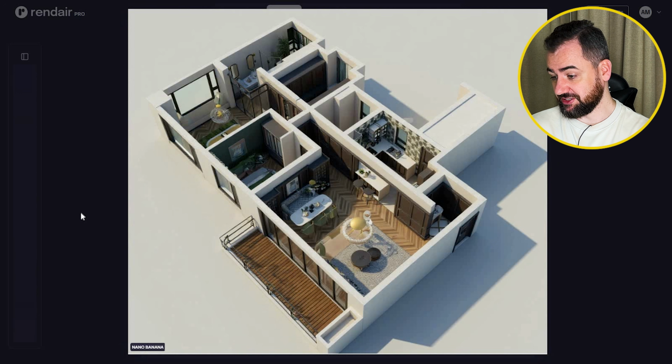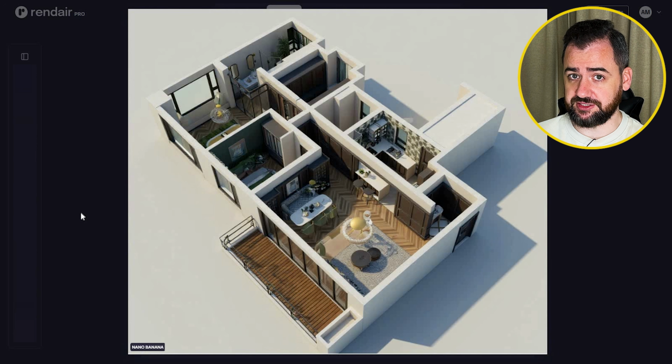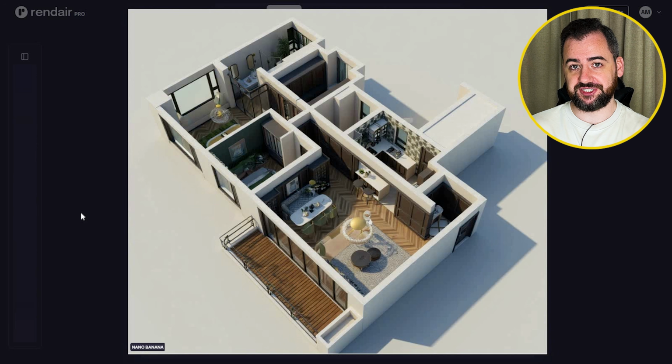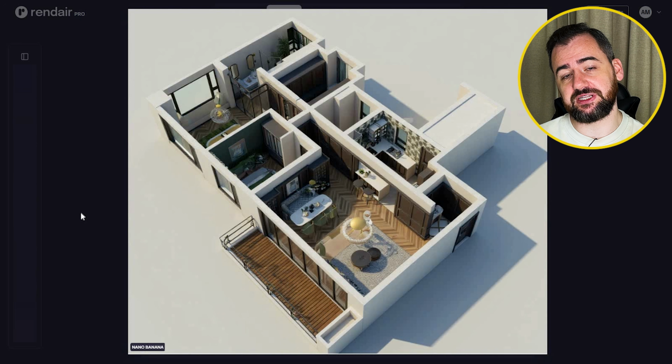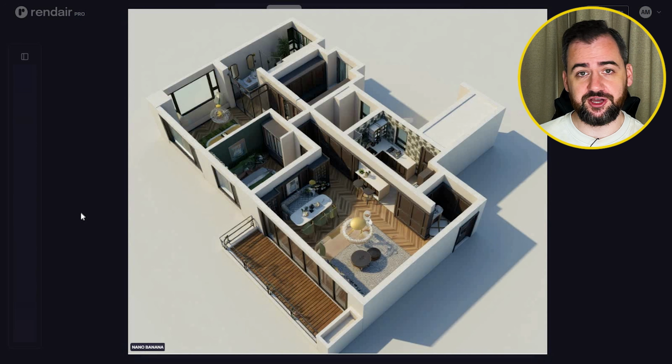Okay, it's not bad. Rendair AI added texture depth, soft shadows, and even gentle reflections. Enough to give a believable sense of space. Furniture proportions look consistent, and the perspective seems natural. So just in a few minutes you can create something that looks ready for clients' presentations or the brochure.